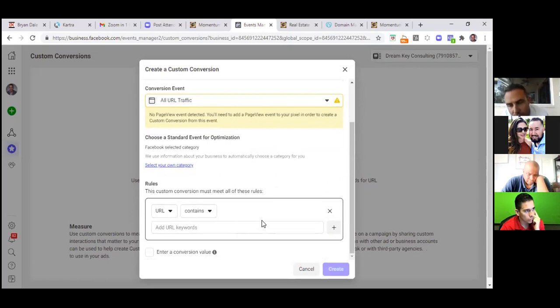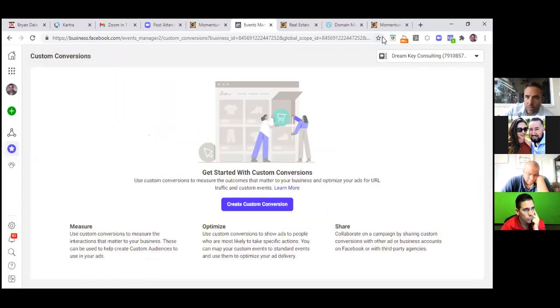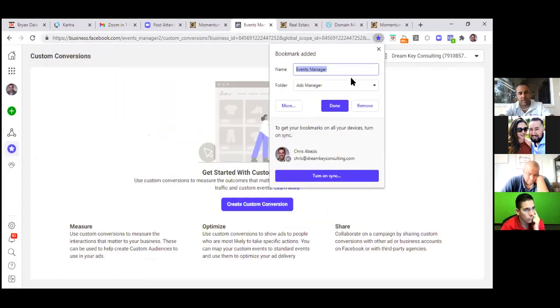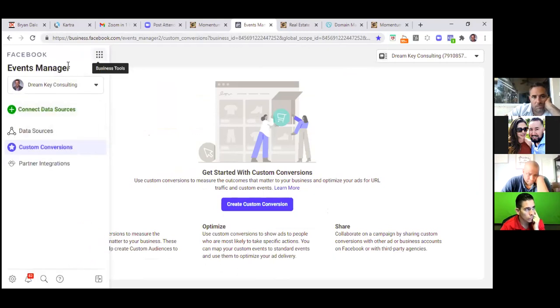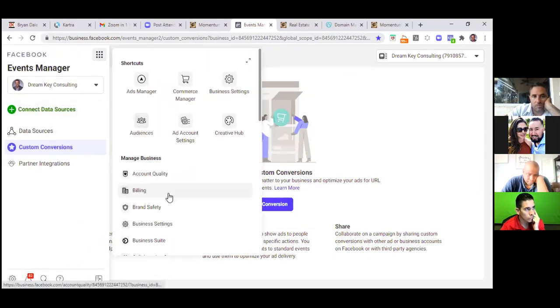There's a few different custom conversions we'll set up here, but just X out of this and bookmark it. Let's bookmark this page and name it custom conversions. Great. Click on done. There's one more thing we'll want to check real quick. Actually, we'll have to set up our custom conversion first, but click on the dots to the left and then go back to Events Manager.